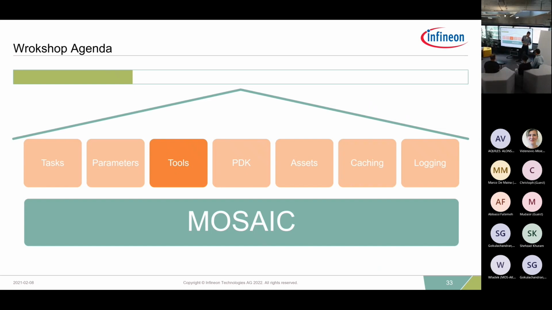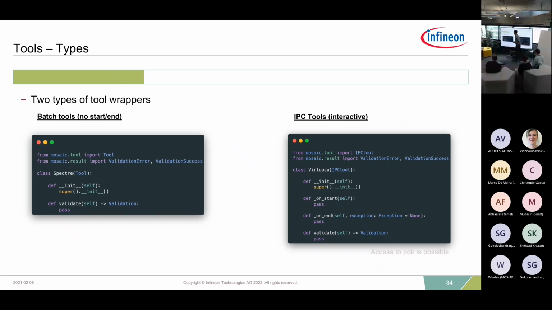So now let's have a look at tools. In the MOSAIC framework, we have two types of tools. The first one we call batch tools. This is kind of the default one. You just run something and you get a result. For example, you could think of Spectre as a simulator. You run some simulation and in the end you get a result. This would be a batch tool.